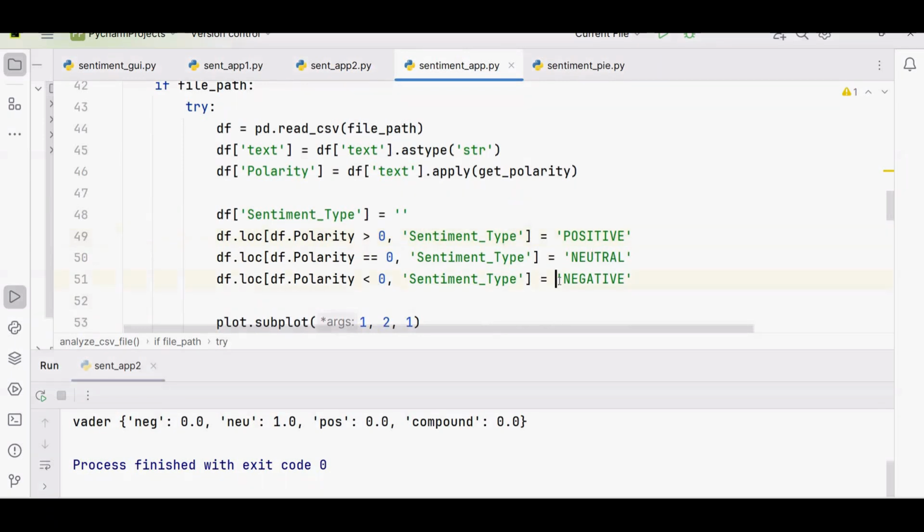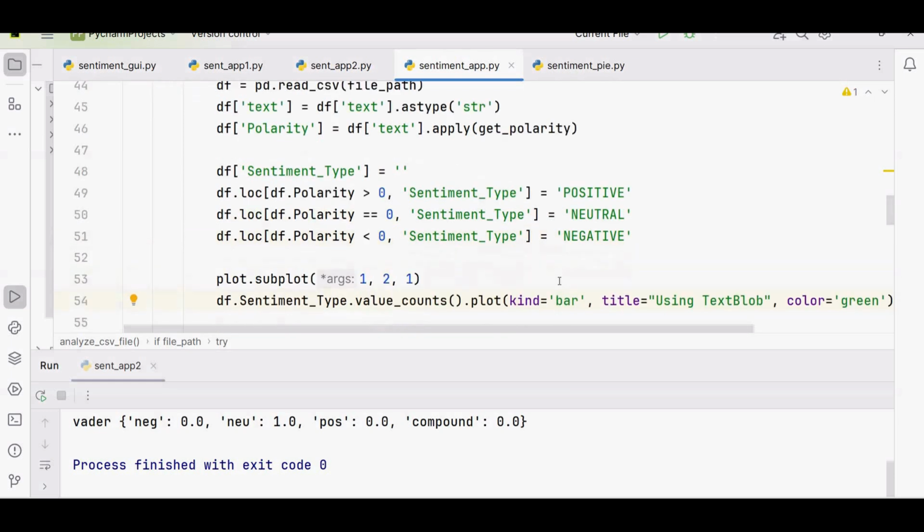If it is less than 0, set sentiment type as negative. Now use the subplot method. With subplot, you can draw multiple plots in one figure. Now I am going to compare both TextBlob and VADER in a single figure. So that's why I have used plt.subplot.